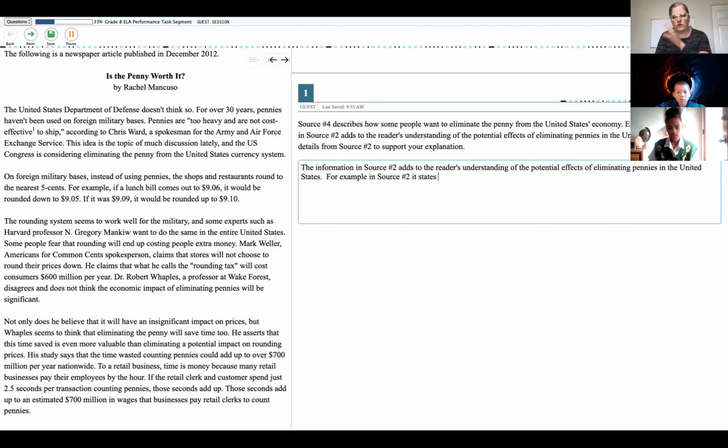It's okay because I know sometimes when you flip between Zoom and the test. So I think you were talking about Chris Ward, who was a spokesperson for the Army and Air Force Exchange Service. Okay, were you gonna tell his quote? Because his quote says in the first paragraph, two pennies are too heavy and are not cost effective to ship. Is that what you were gonna say? Yeah, that's a good reason. That's a really good one.